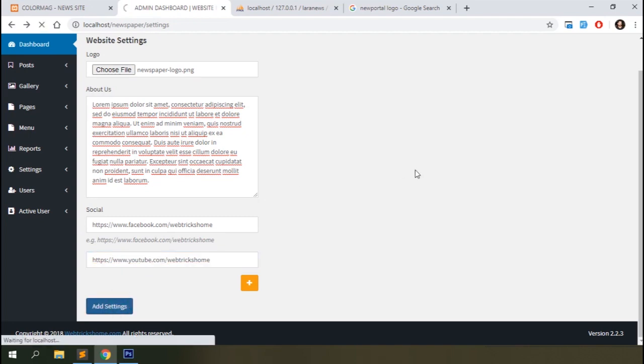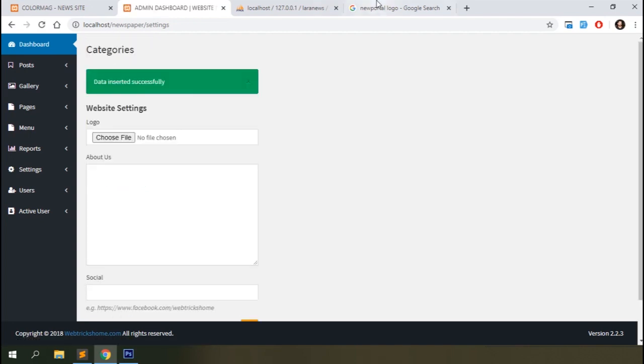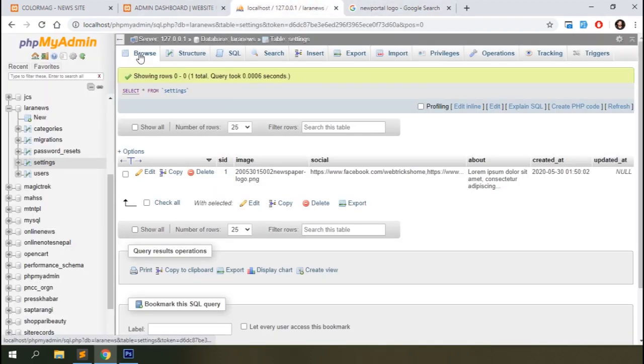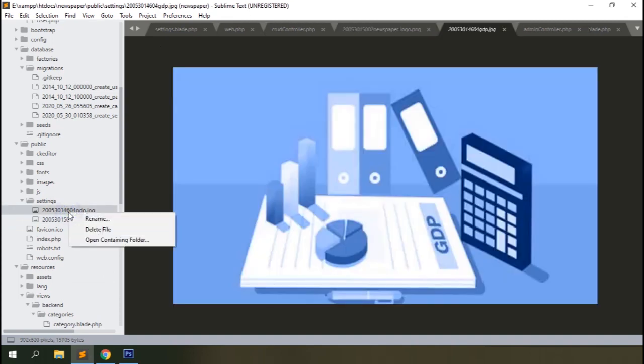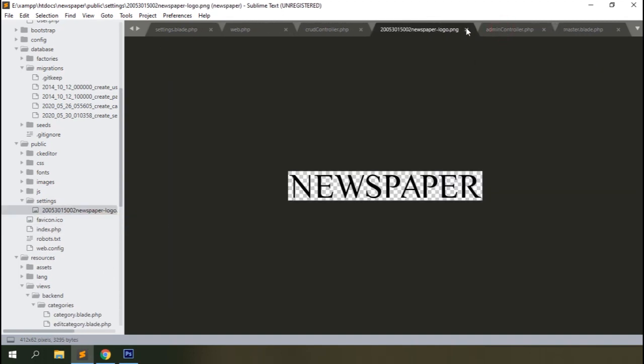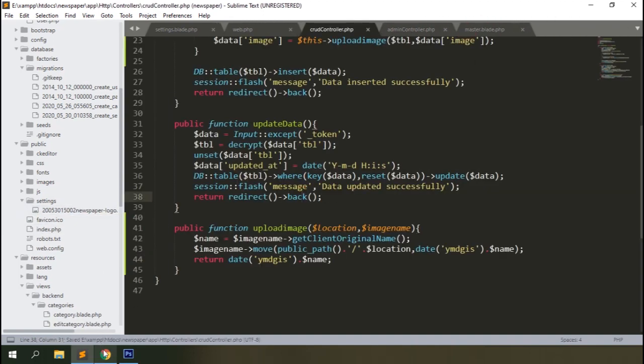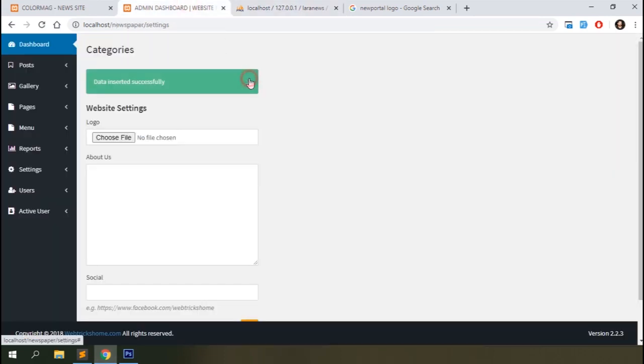Submit the form and you can see the data is added. Check your database and you can see that. Check the public settings folder and you can see the image too. Let's remove the previous image. So the data is inserted and we can show it in front end, but I want something different in this section.